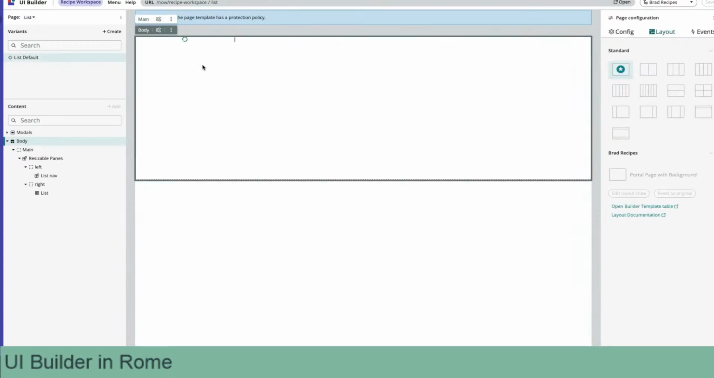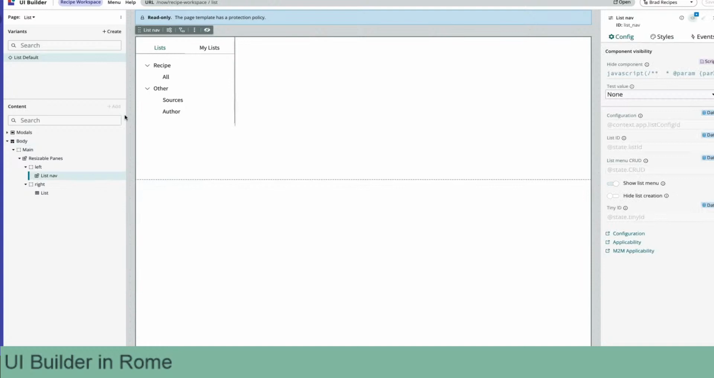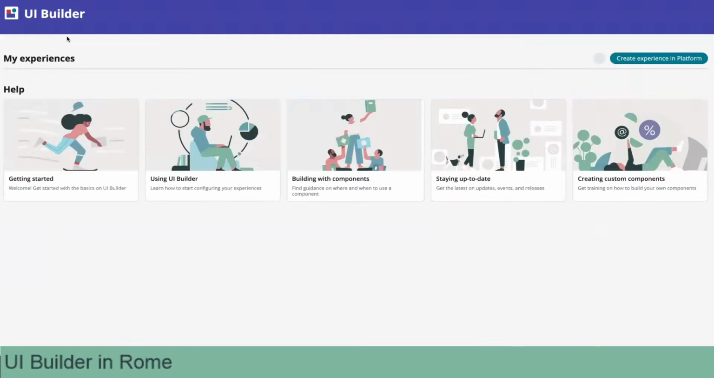Let's see. Oh, this was a read-only page. I was going to say I have a page that has some tabs in it, I believe. I think that's the list nav component. Oh, so that's a specific component. But if you go back to your recipes page, we could add another tab onto that one.